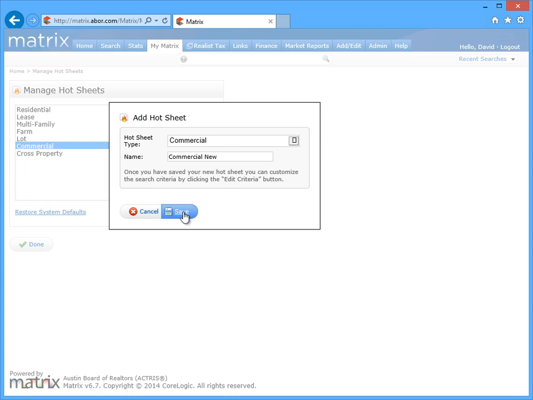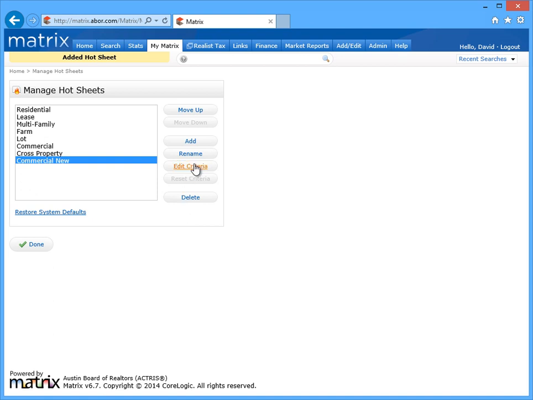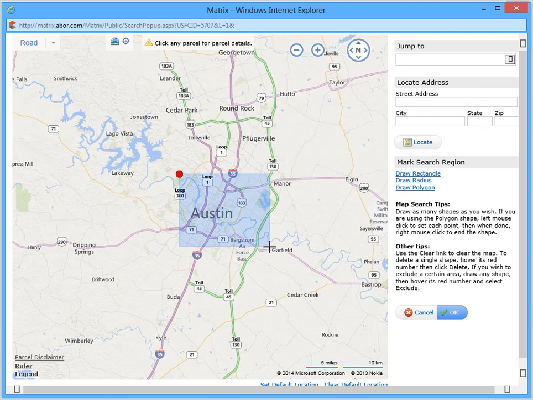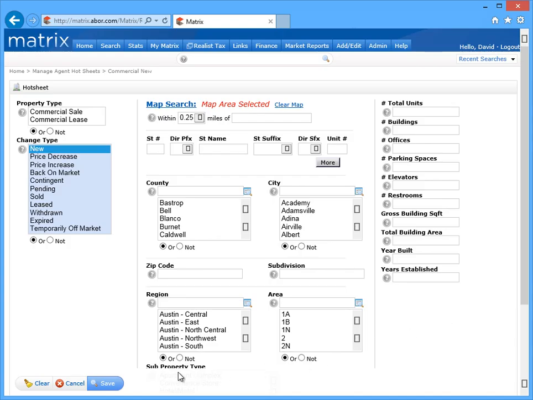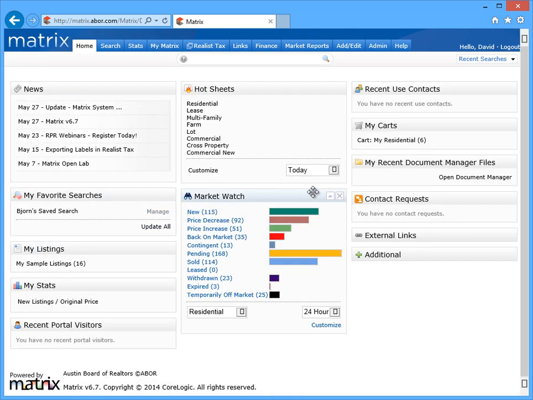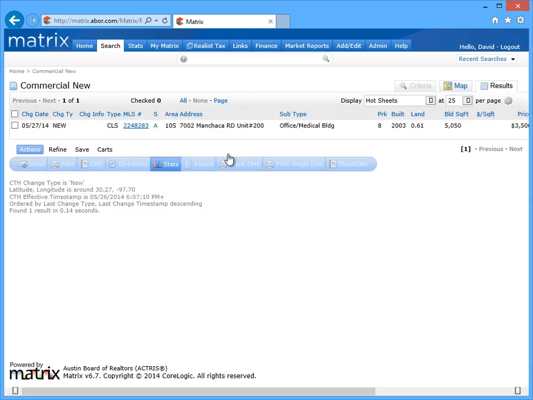So we're going to have to edit this one by once again clicking on the Edit Criteria button, selecting our criteria, then clicking Save. So now when I run my new customized hotsheet, it only displays the one new commercial listing that has appeared during the past 24 hours in my selected area.